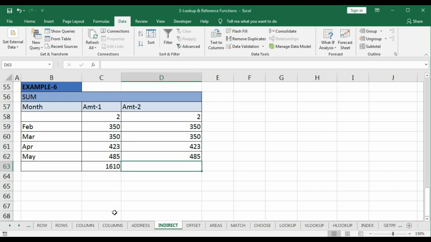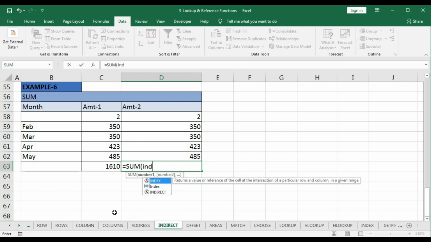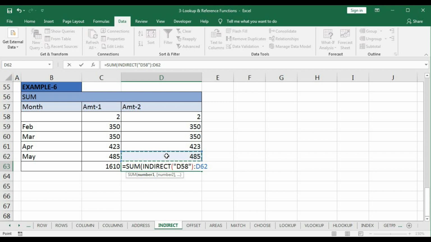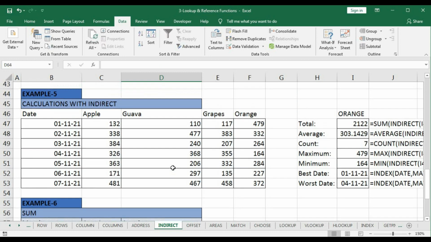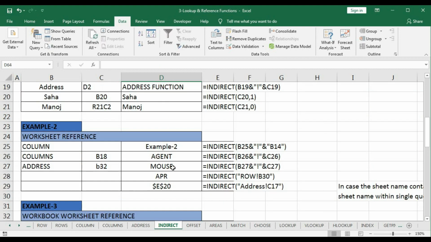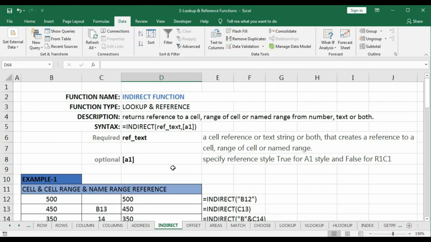So type here equal to sum indirect, then here within quotation D58 quotation close, bracket close, colon, this cell, then bracket close and enter. So in this way we can use this indirect function in different manner to calculate our daily life problems.